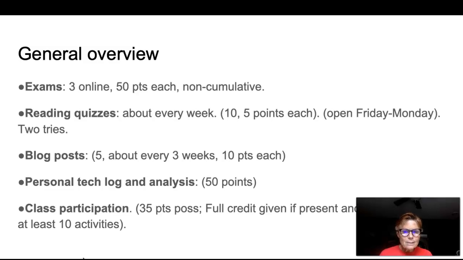There are reading quizzes. They're just about every week, and there are 10 of them. They're worth 5 points. Each one will be open from 11:59 on Thursday, or essentially from Friday through Monday. So you'll have 4 full days to do it, you get 2 tries, and they are over the readings for a particular week. The first one coming up is for no points, but it is a practice one, so you get in the groove of when they open, when they close, what they look like, format of the questions, things like that.